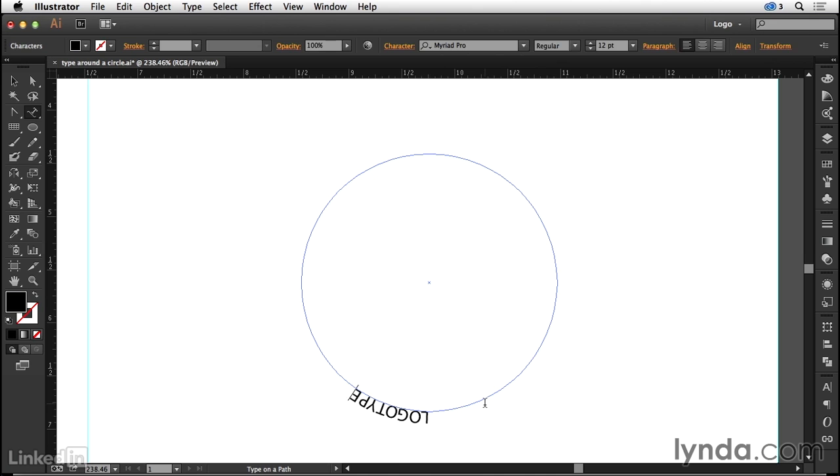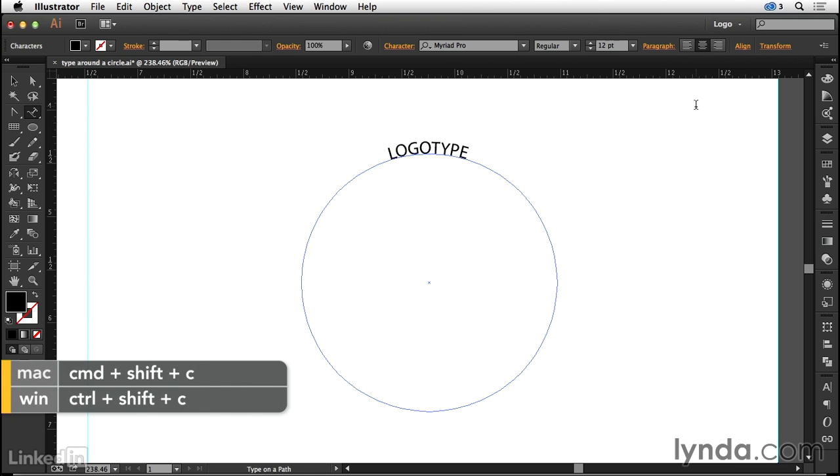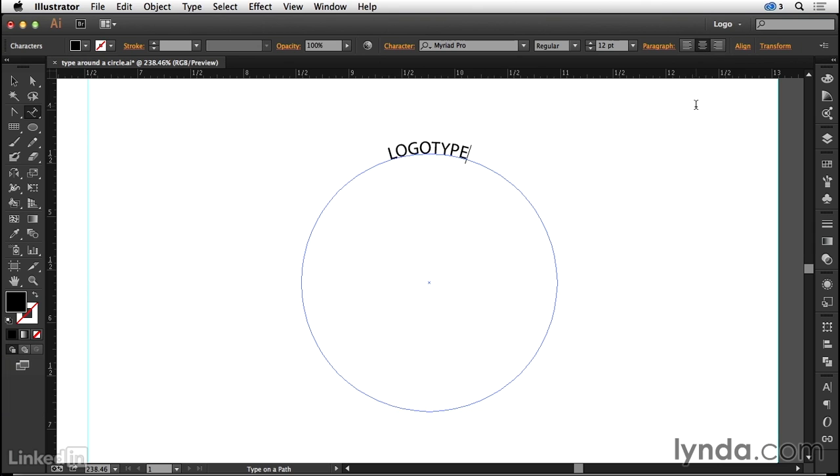Anticipating what's going to happen here, I'm going to click at the 6 o'clock position and then put in my text. I'm now going to center that text. I can use that icon right there, or I can use the keyboard shortcut Command-Shift-C. And you'll see that that immediately puts it centered at the top of the circle.